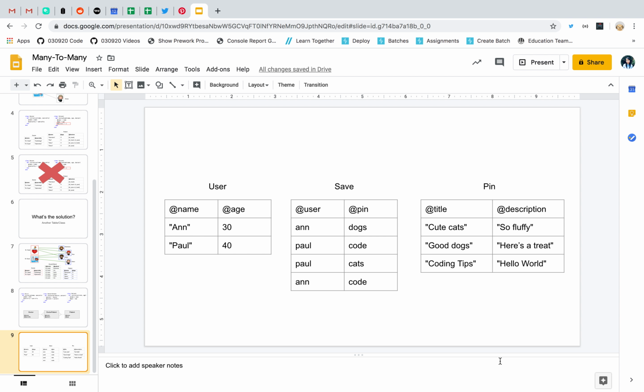What else does Anne save? Anne saves code. Well, where's coding? Code is right here. So let's talk about what we did.